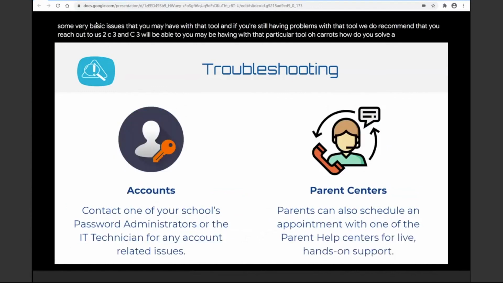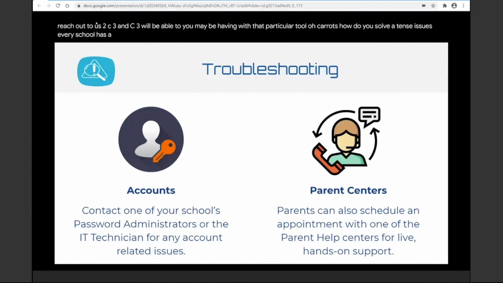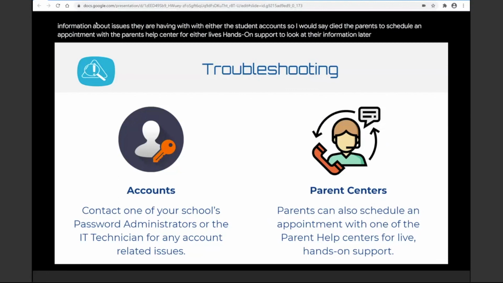Accounts. How do you solve account issues? Every school has a password administrator. So if one of your students is having issues with accounts, please contact your password administrator or your IT technician for your school for any password-related issues. Sometimes the parents may be asking you for information about issues they are having with their student accounts. I would say guide the parents to schedule an appointment with the Parents Help Center for live hands-on support to look at their information later. We have some more information forthcoming for you in terms of parent centers. As we receive more information about the parent centers, we'll disseminate that information to you as well.